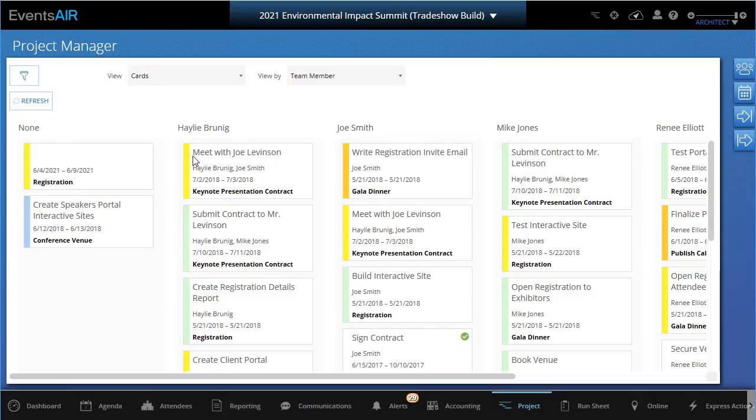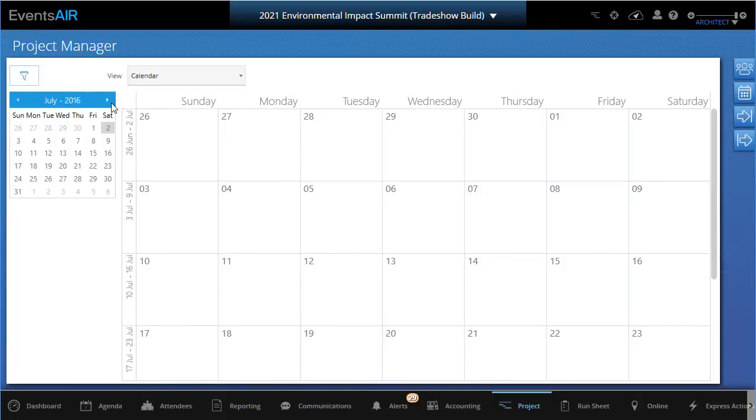And all of these cards will show the task name, the team member, the dates, and the actual project name associated with it. So it's a great view to work with, very convenient. And then the final view is going to be calendar view, and the calendar view is exactly what you would expect it to be.